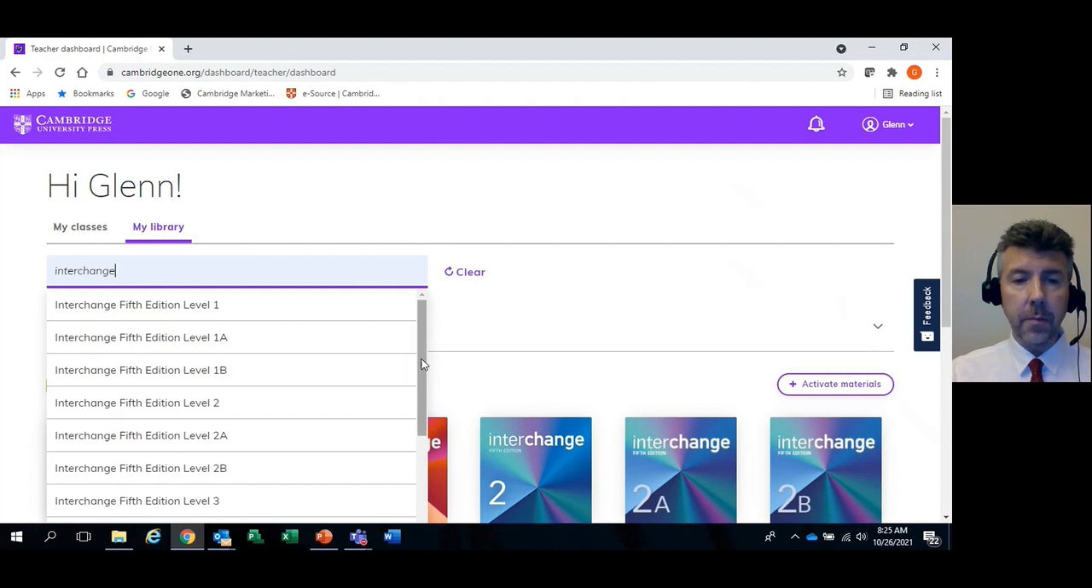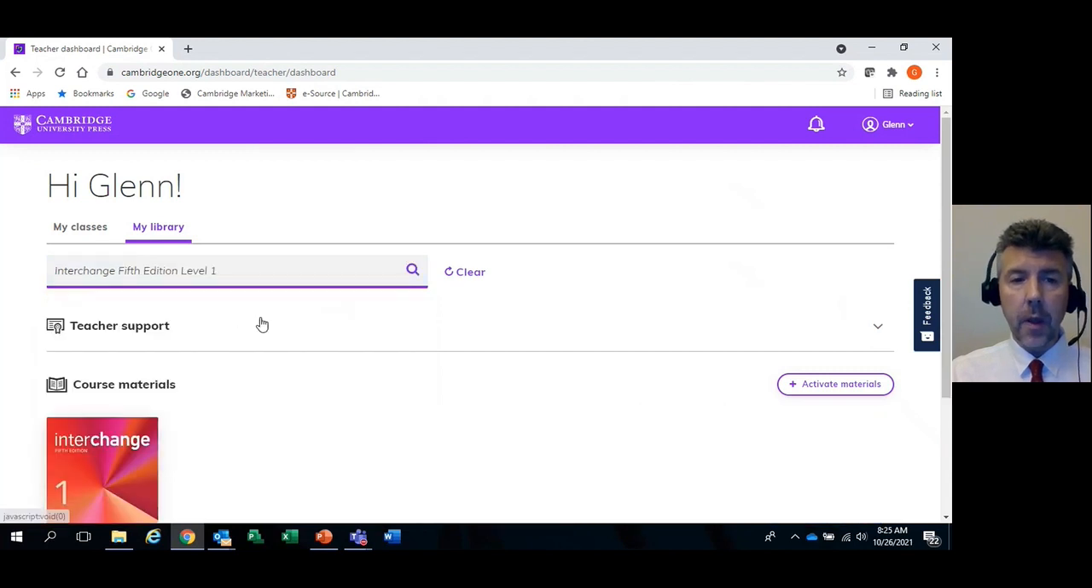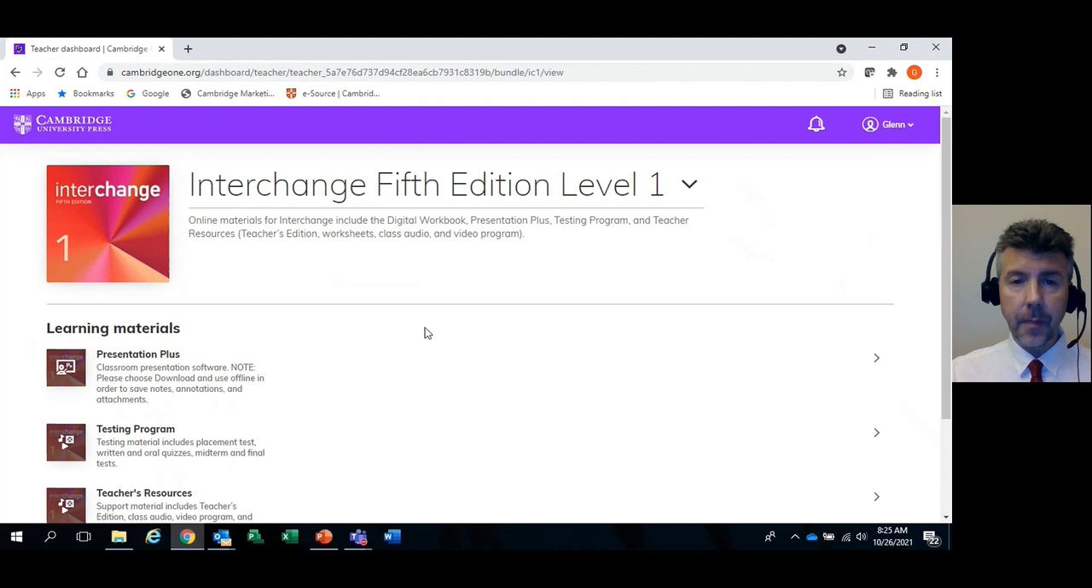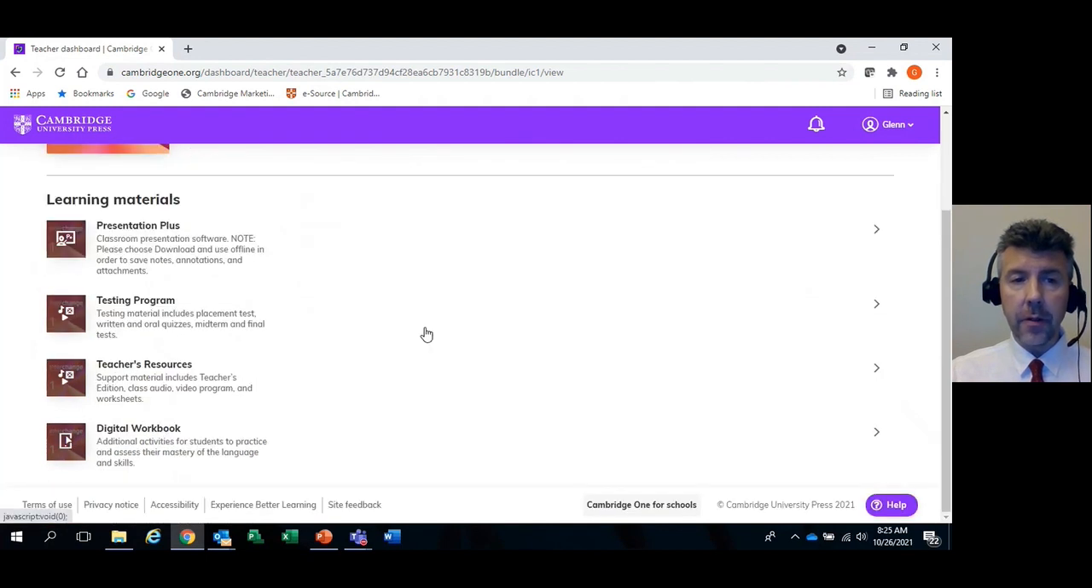Here, I see all of the materials available for Interchange. Let's look at Interchange 5th edition Level 1. When I click on Level 1, I can see the course materials for that level. The online materials include the digital workbook, the Presentation Plus, the testing program, and the teacher's resources. Here, we see all the materials separately: Presentation Plus, testing program, teachers' resources, and digital workbook. Let's look closely at each of these.